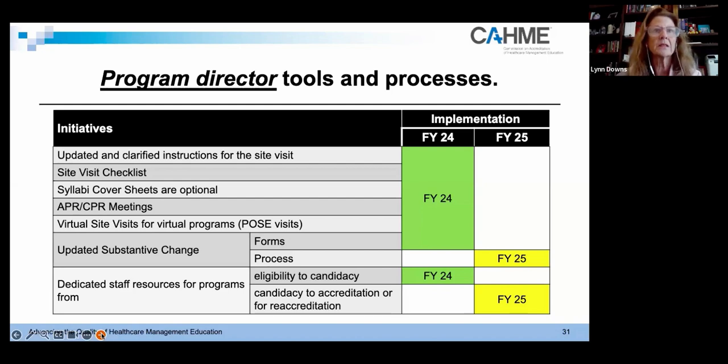We borrowed a concept from AACSB and created a POSSE visit, a preliminary on-site evaluation that will occur about 6 months prior to the site visit in person. Routine or regular site visit will occur. The process details are listed in the CAHME website under the program resources.